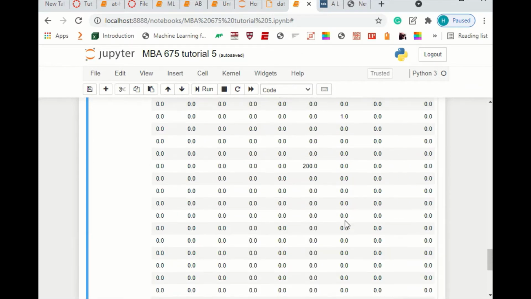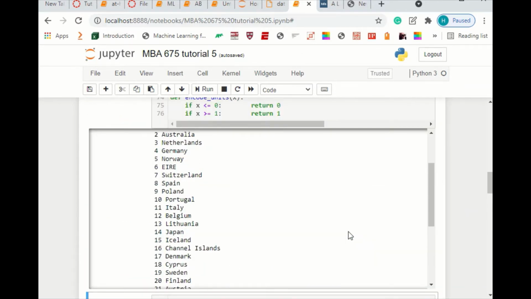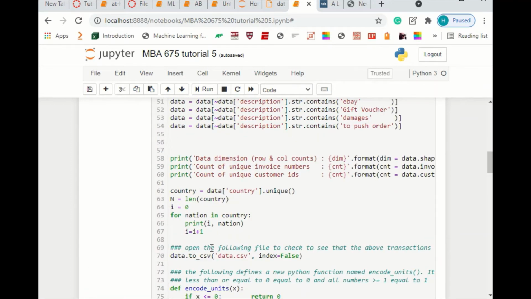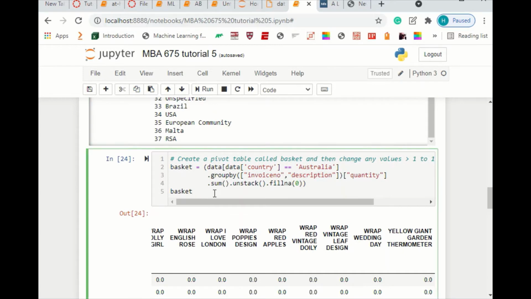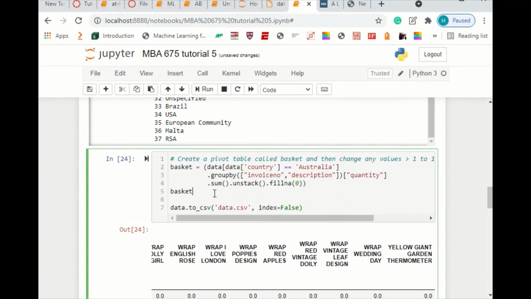Now we could export this to Excel if we wanted to. So let's go ahead and do that. We need this code here, and we'll go down to here, and we'll go ahead and output it. The pandas data frame is called basket. So I'm going to replace the data name, this is our original pandas data frame. We're going to replace data with our new data frame basket. And then we'll change it from data.csv to basket.csv so we can view it in Excel.